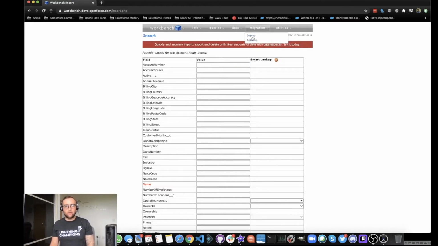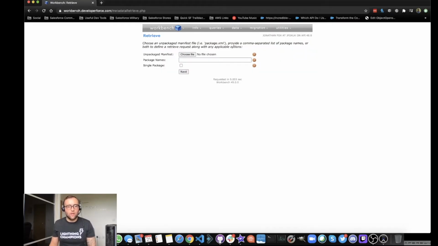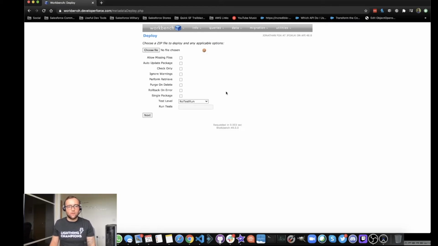Here we've got migration, so deploy and retrieve. If you want to push metadata to your org, you can use deploy, and if you want to pull some metadata from your org, you can use retrieve. Now, what you would receive is a zip file containing all of the metadata from the org that you have specified that you want from your package XML. Now, a package XML can be easily created using the XML generator in VS Code. Likewise, you'd need one for deploying. You contain it, you tick which bits you want, whether or not you're running a test, choosing your file, and that would be your zip file.